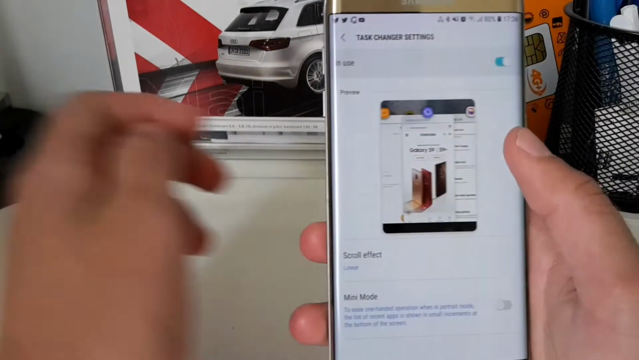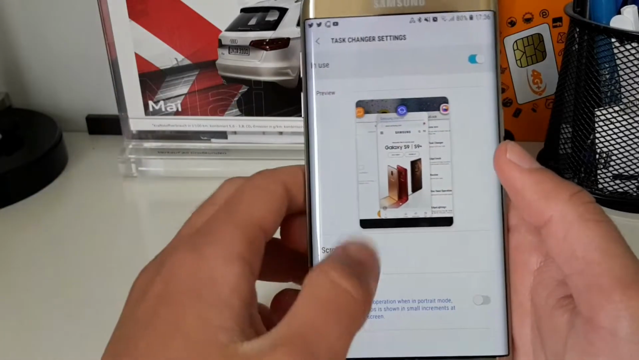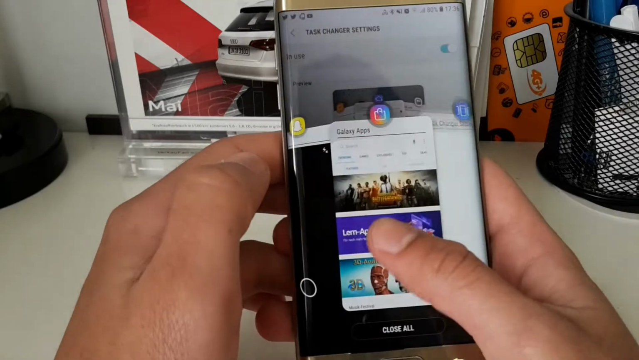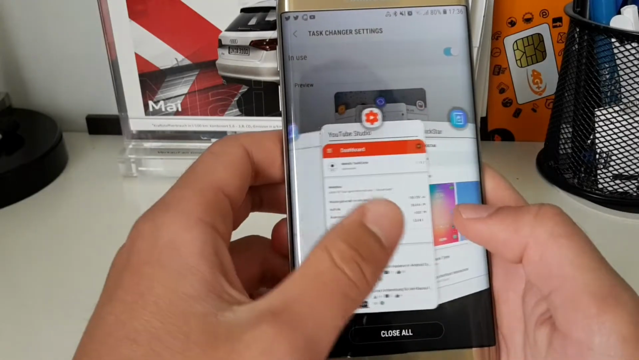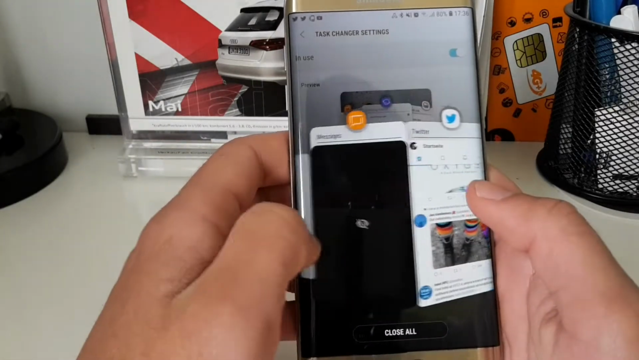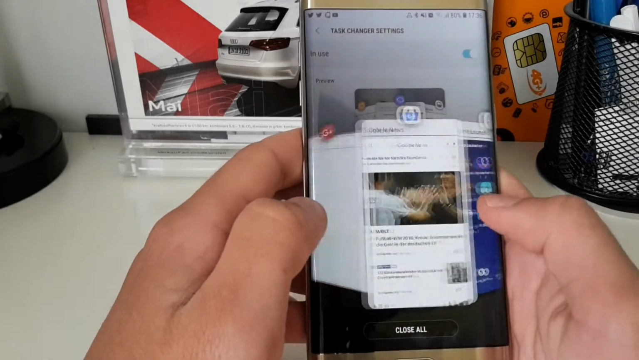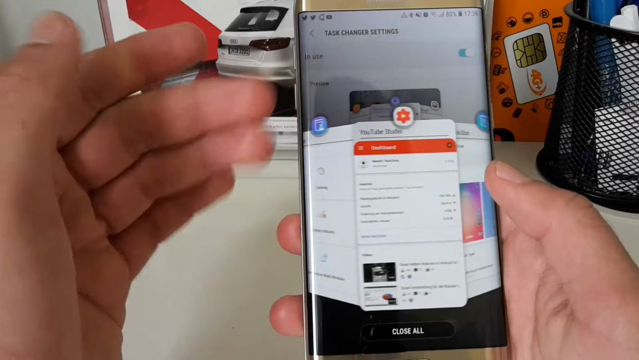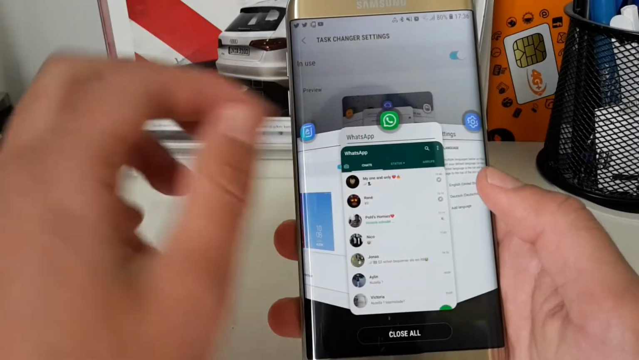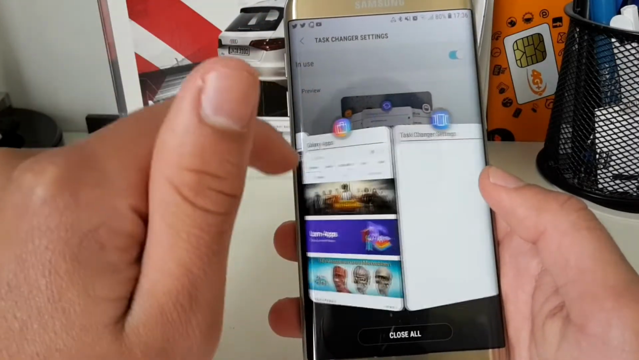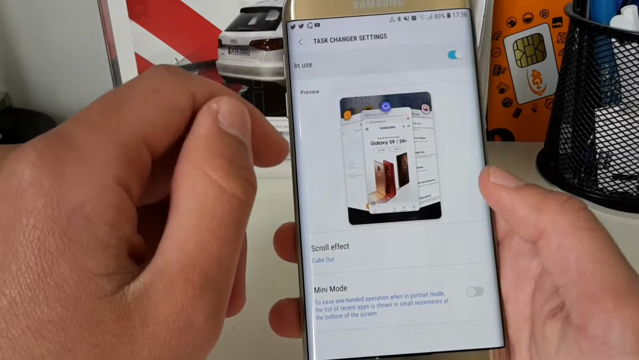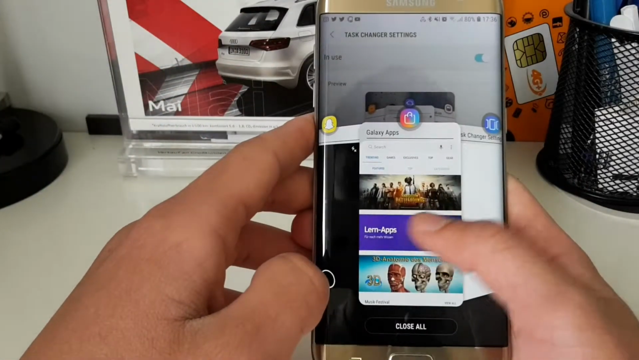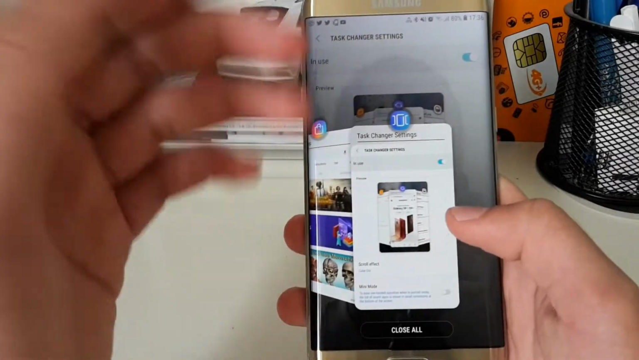So let's jump into the Task Changer settings. Here you have an option, for example, to change the animation. You have a cube-out thing, which I really like because it's nothing too basic. It's definitely something else, not the same or similar thing like the Android P developer preview for the Pixel devices. This looks amazing in its own way.